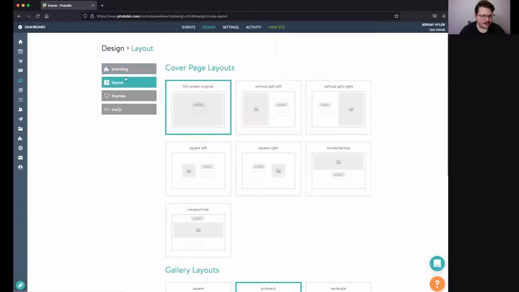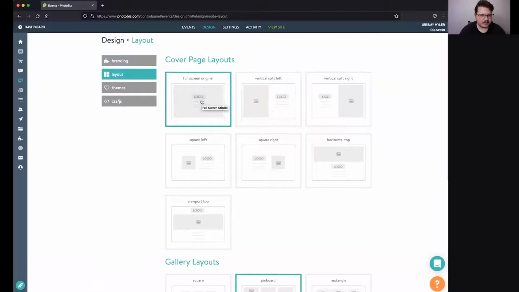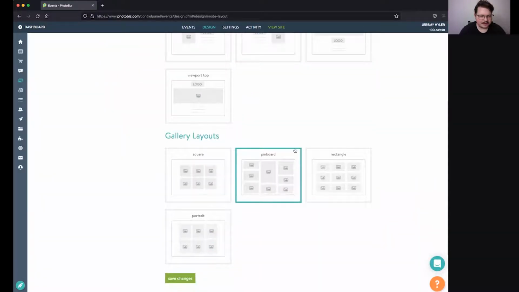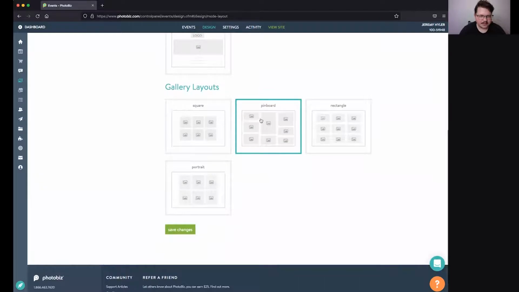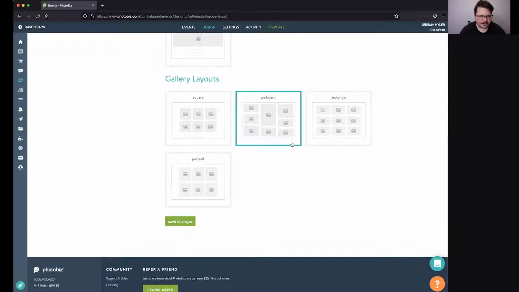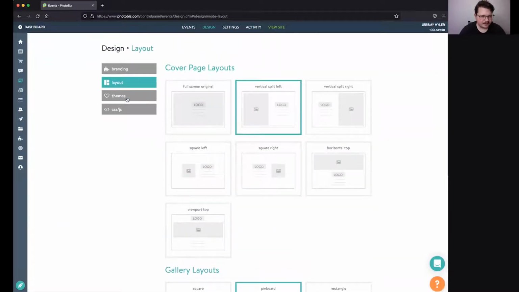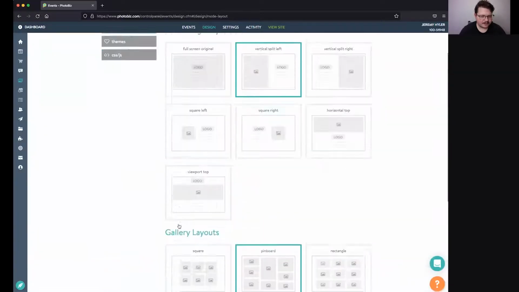Then you can choose your layout options. So the cover page is going to come out with a full screen right now. I personally like the vertical split, so I'm going to choose that instead. And then you can go down here and see the gallery options. There's square layouts, pinboard, which is going to show the images, vertical and horizontal at full frame. And then you have rectangle shapes or portraits. So really up to you on what you want design wise. This is a global setting, so this will affect all your galleries in general. Most people probably just keep it on pinboard, so we're going to keep it on that for now. Then you save your changes down here.